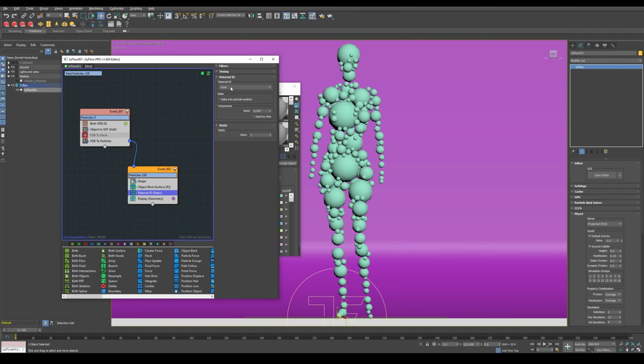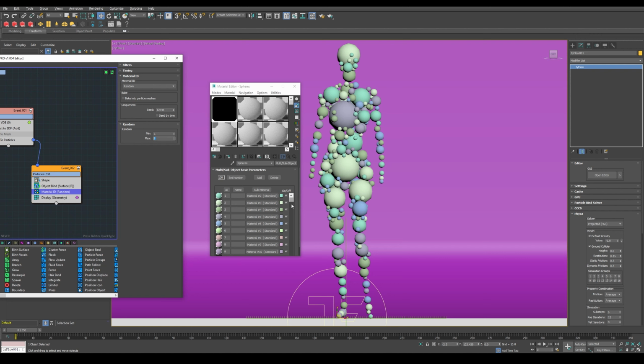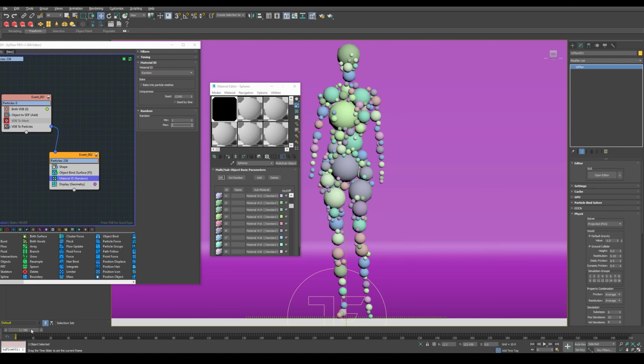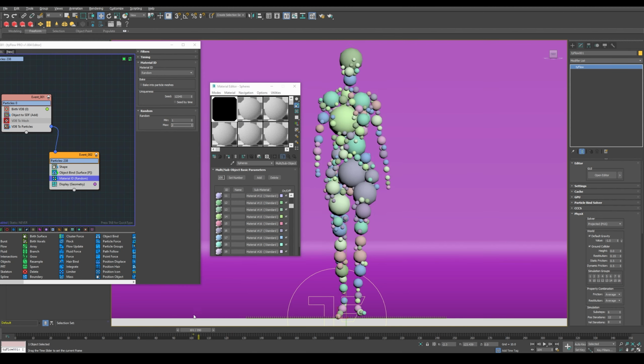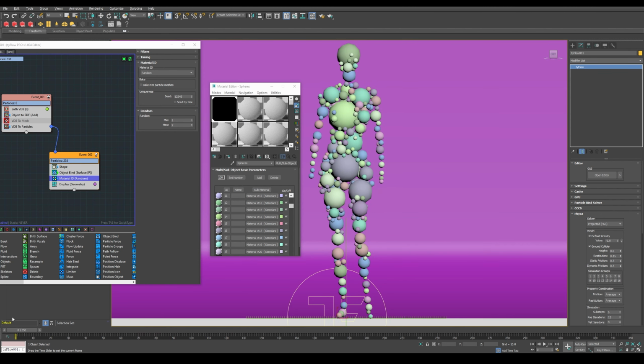I'm gonna change this from static to random. And now we're gonna select the number of materials you want. In here, I'm gonna just select 1 from 9. I think that's more than enough for us. We can see all the materials assigned randomly from 1 to 9.